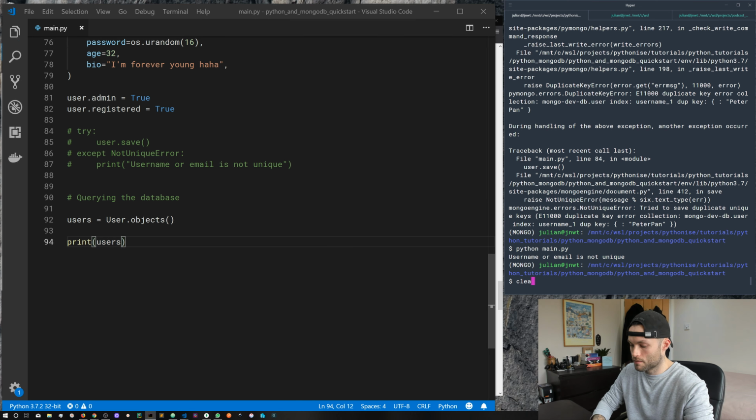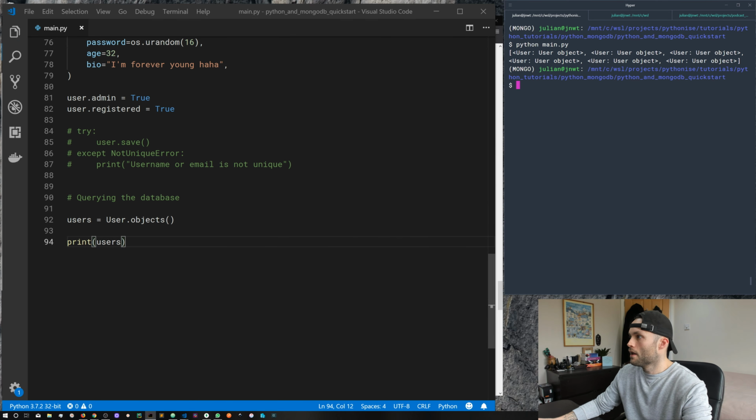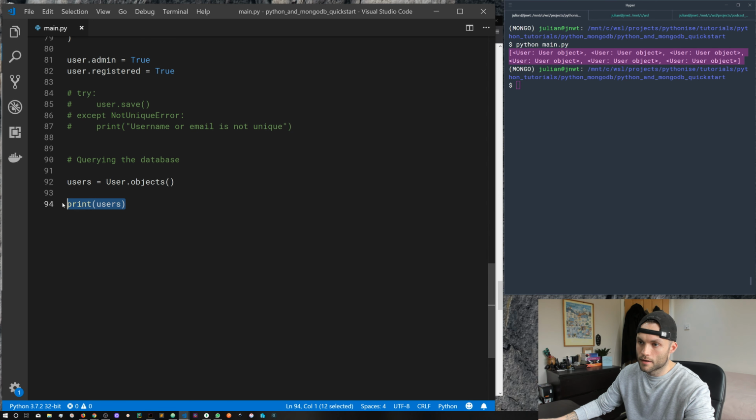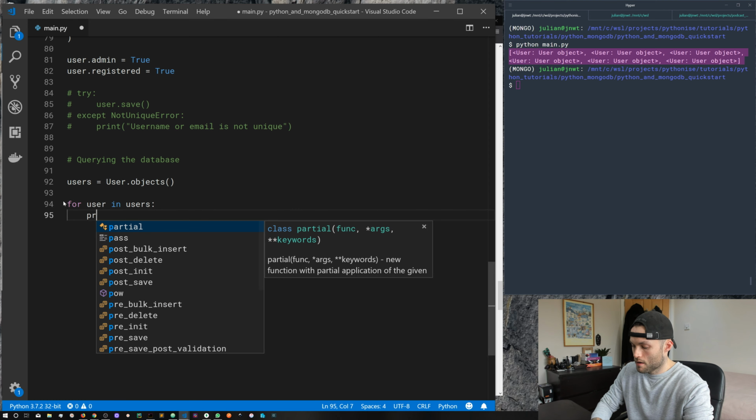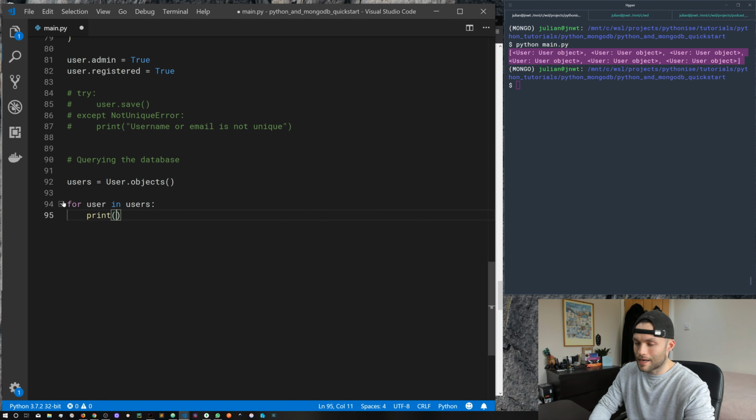Let's clear the terminal and run it. And you can see here we've got this list-like object with all of the individual user objects inside. And this is what's called a query set object, or just a query set. And we can kind of just treat it like a list, so we can iterate through it. So let's go ahead and do that now. So let's do for user in users, print. And then what we can do is access all of the attributes of the individual user objects.